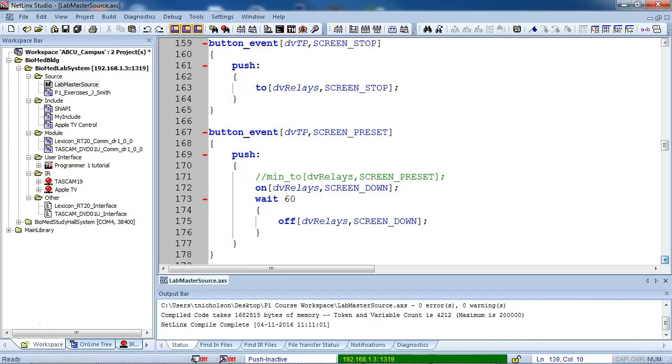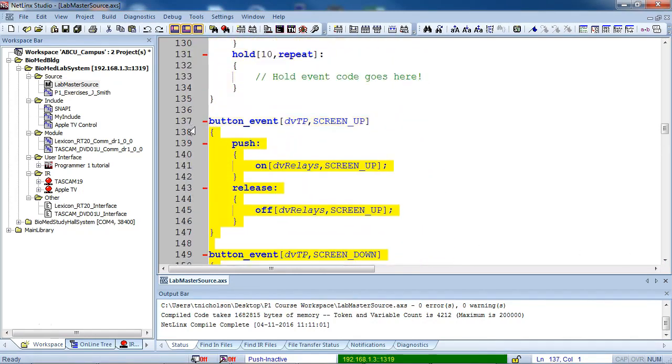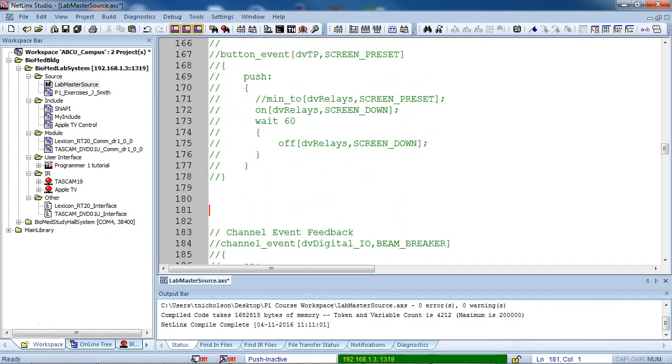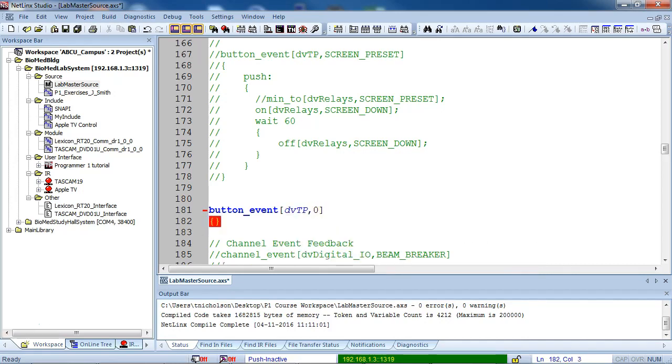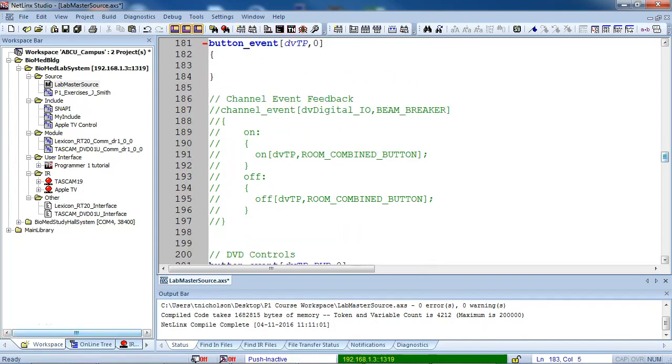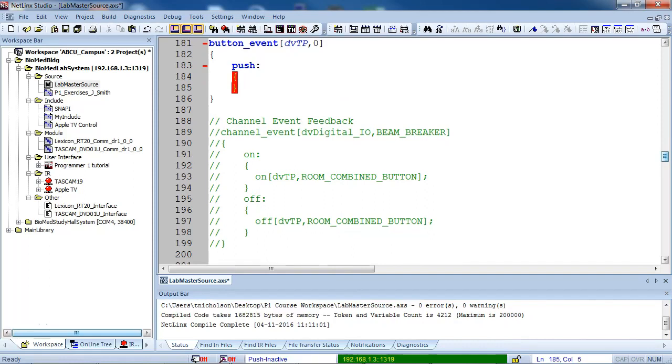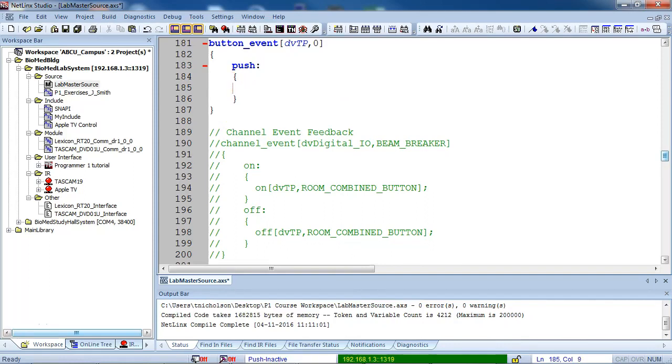Let's begin by first commenting out all 4 of these button events. We'll start afresh by adding in a new button event. All of these buttons are on port 1 of our touch panel, which we defined as DVTP. The channel we'll use will be 0, our catch-all. The event handler we're going to start with will be a push. Now, inside the push is where things get interesting. This is where we'll need to start evaluating which button got pushed.